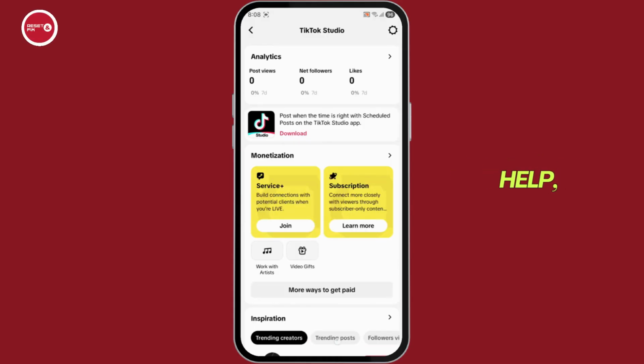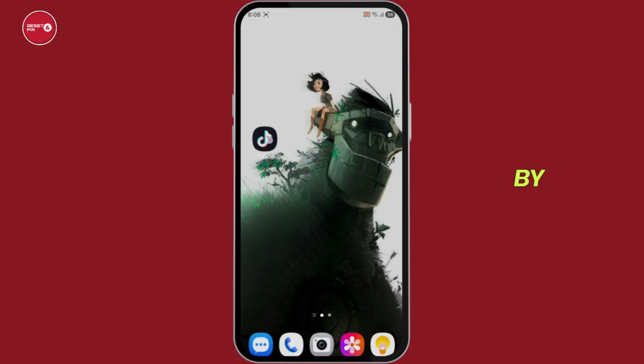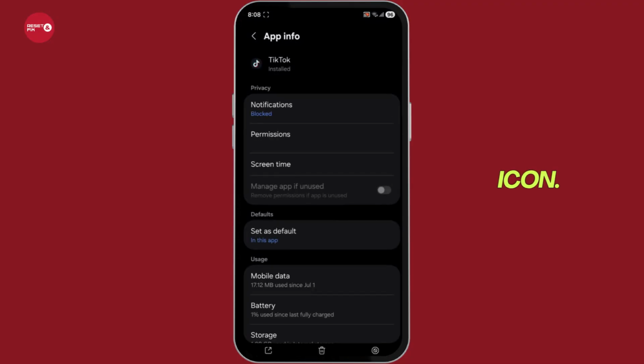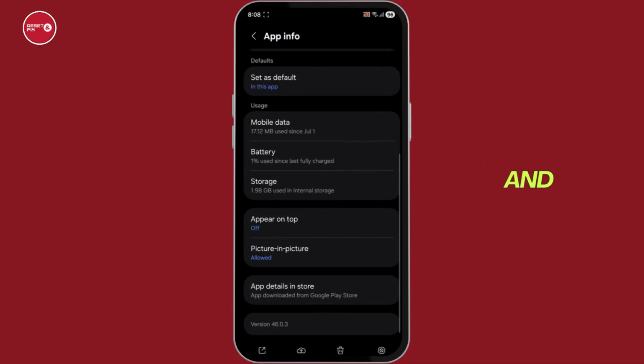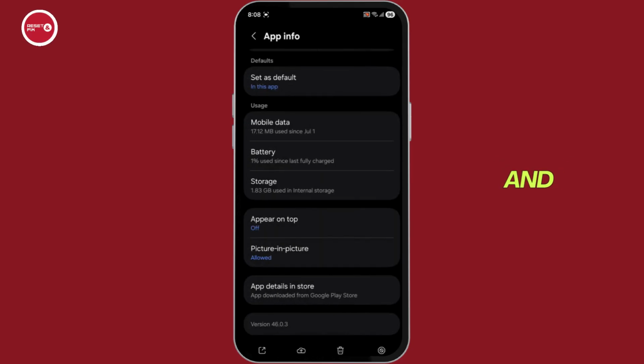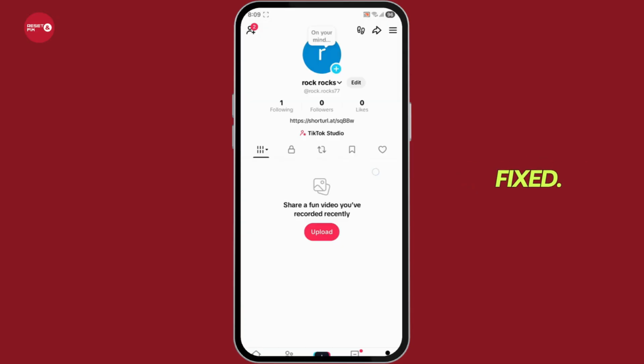And if this doesn't help, simply close the application from your menu and try clearing app cache by long pressing on the application and tapping on the app info icon. Now scroll down to the storage section and tap on storage, and finally at the end there is the clear cache option. Simply press on clear cache, then head back and tap on force stop and tap on OK. Now close the application and try reopening the app again and see if the problem is fixed.